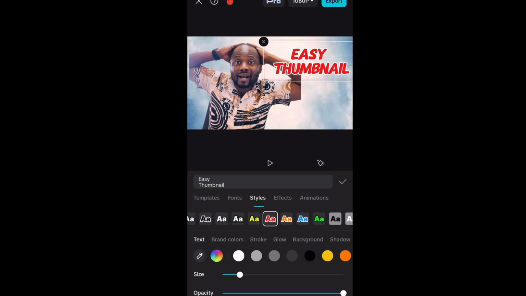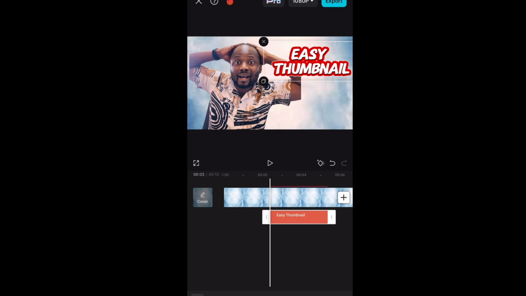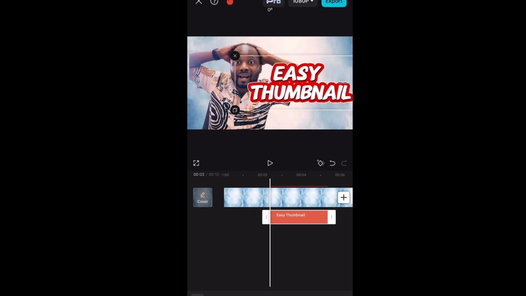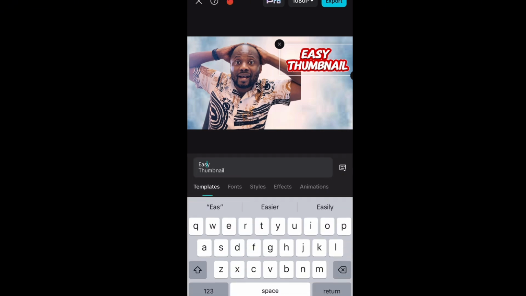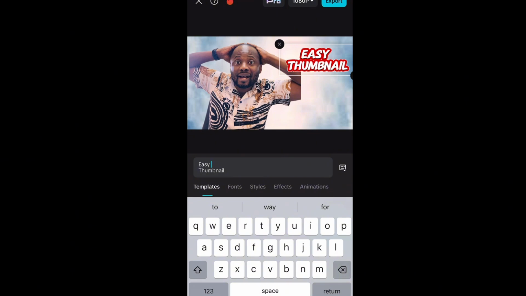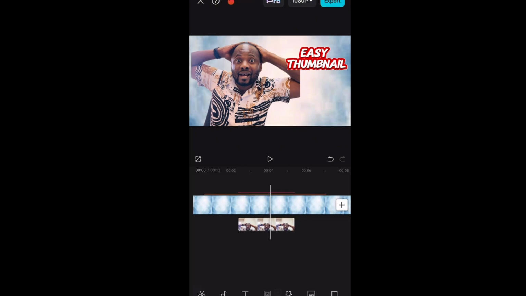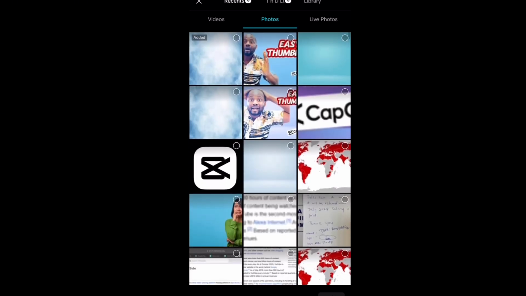Maybe yellow, or I'll use something red. Let's look at effects. Okay, I think this is nice. So we can use our two fingers. If you think what you have there, you're not okay with it, you can still do some adjustment. Easy thumbnail. Let's add an overlay. Maybe we have another thing you want to add. Okay, let's use this.